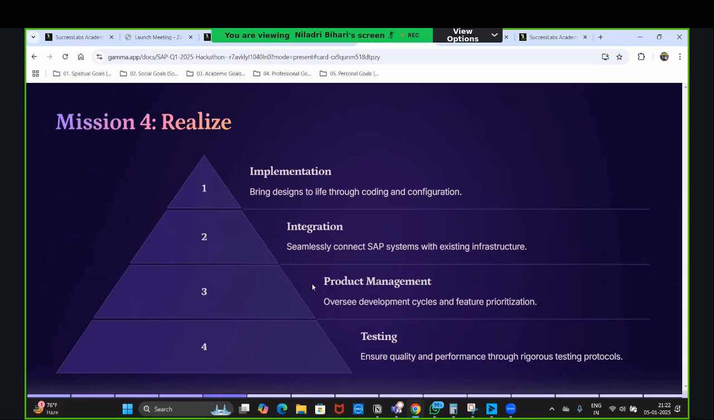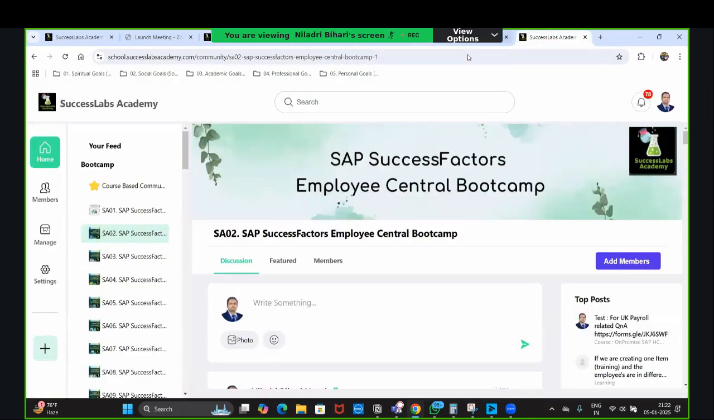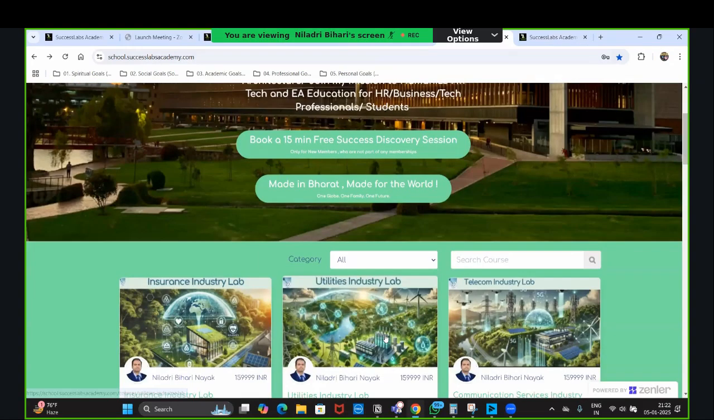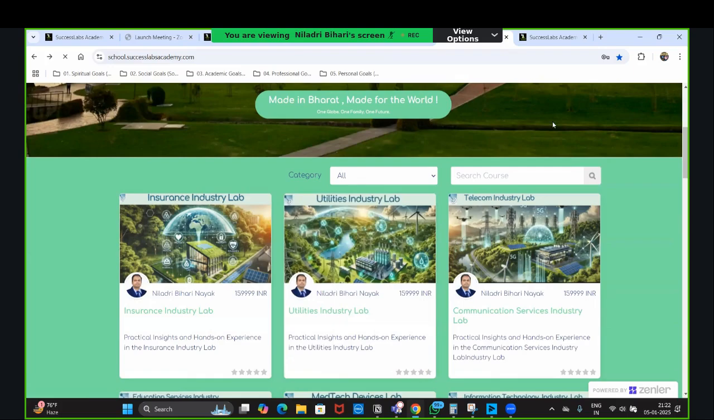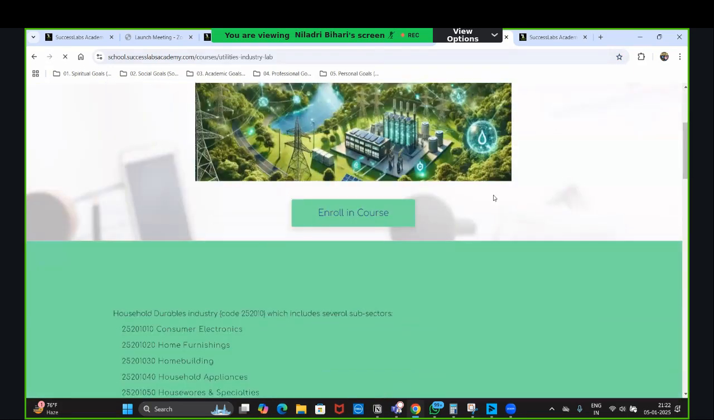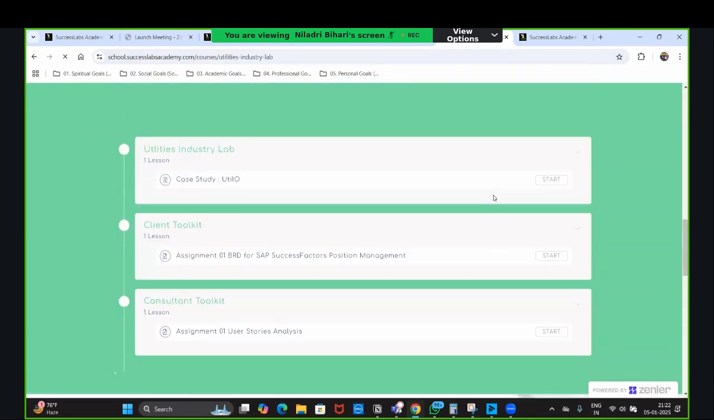So let's say you will be implementing, giving the same example of your Success Labs Academy, the industry which I have given. Let's say it may be utility industry, okay, you are implementing. Then in that case, you don't have to think of implementing the entire thing for the entire population, let's say 5,000 people or 10,000 people.